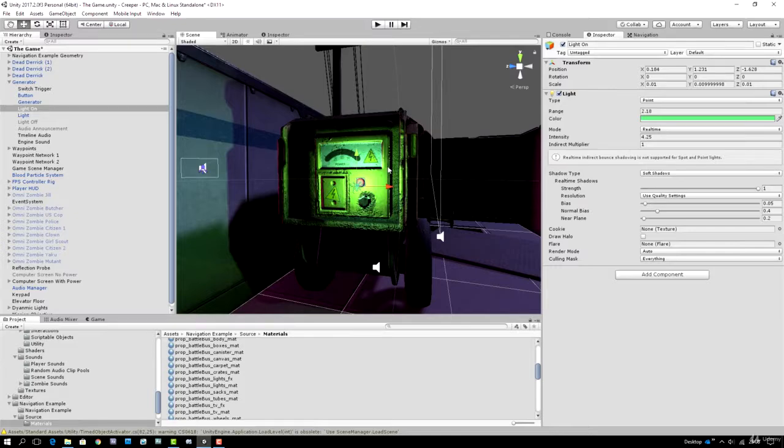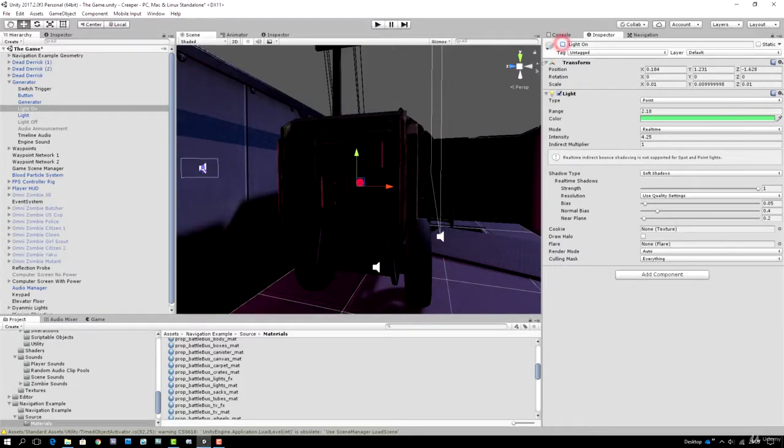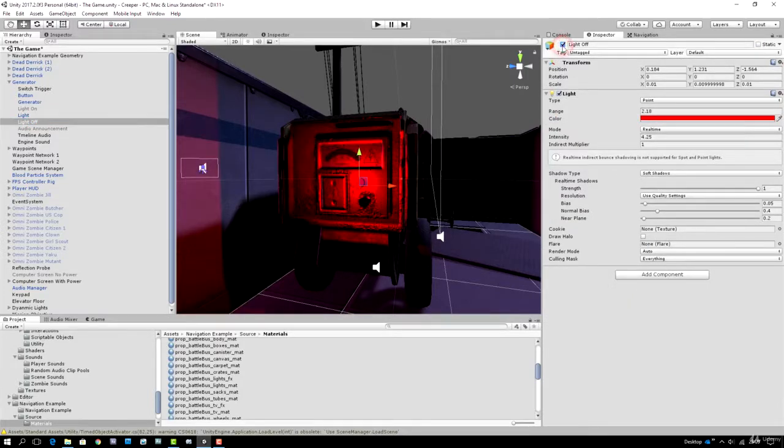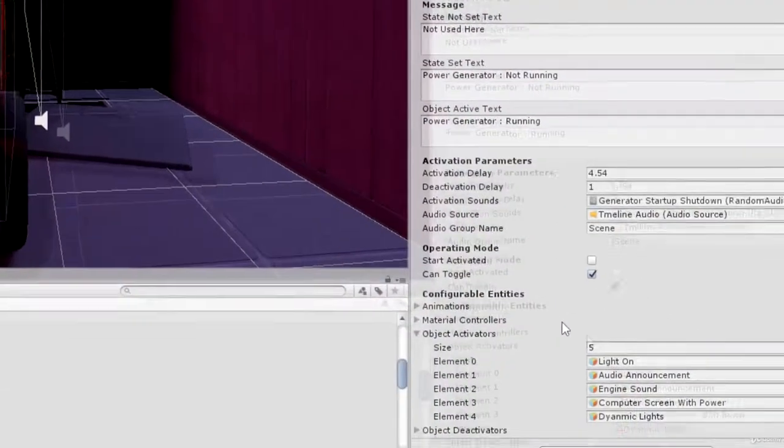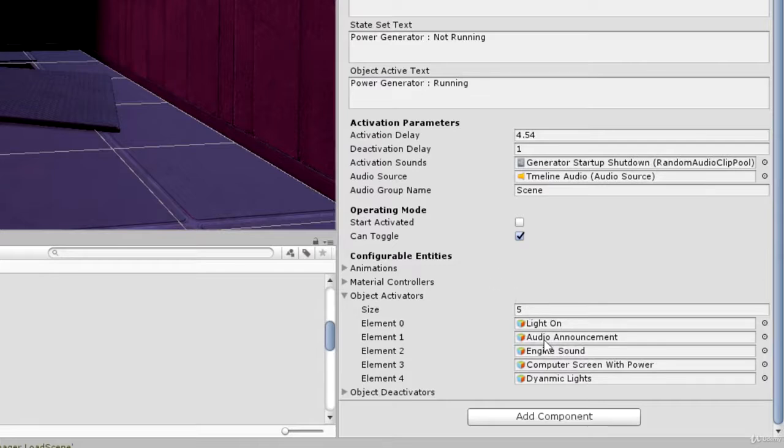Of course, when the object is deactivated, this light comes off, and in the object deactivation list, we have the red light that comes on. So the light on and light off represent the lights that should be used when the generator is on and off respectively. Of course, the starting state is the generator is off, so light on would be disabled and light off would be enabled. Going back to our switch trigger again, you can see that the next two game objects that we activate are called Audio Announcement and Engine Sound.